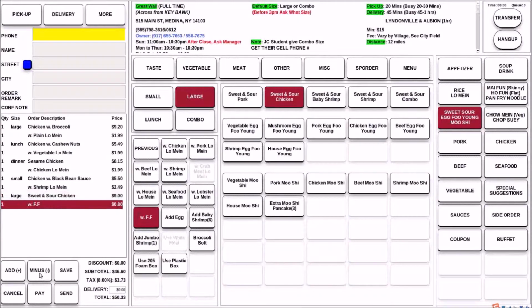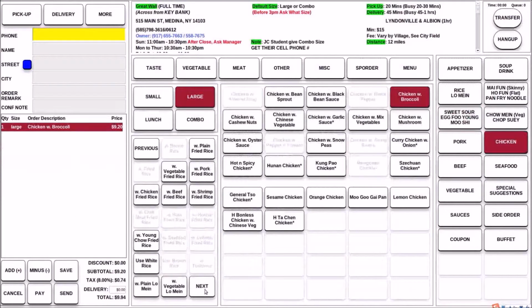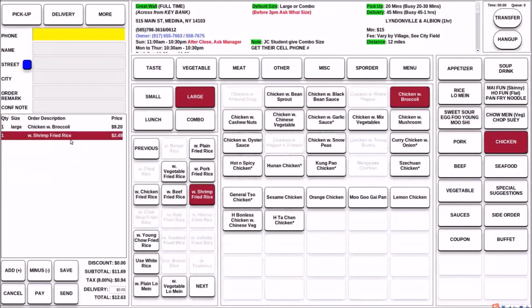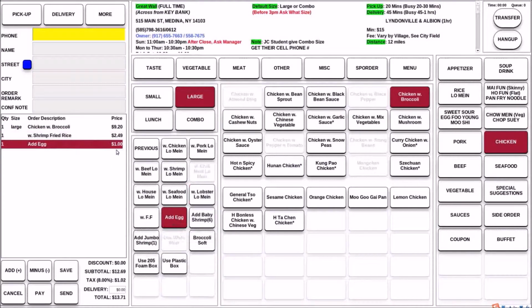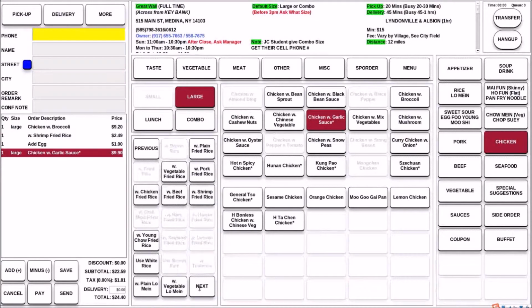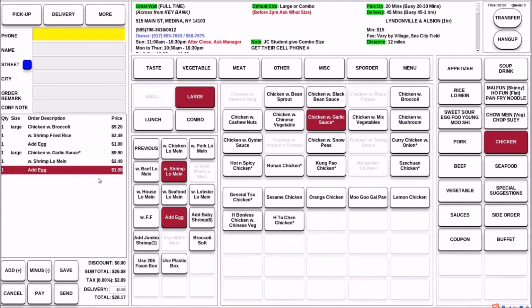Okay? Now we have the add egg button. This button is used when customers would like egg in the rice or in the lo mein. So let's say the customer wants a large chicken with broccoli with shrimp fried rice and they would like an egg in it. Okay? Each egg is $1. Or if they say, can I get a chicken with garlic sauce with shrimp lo mein, and can you put an egg in it? Okay? You use the add egg button.